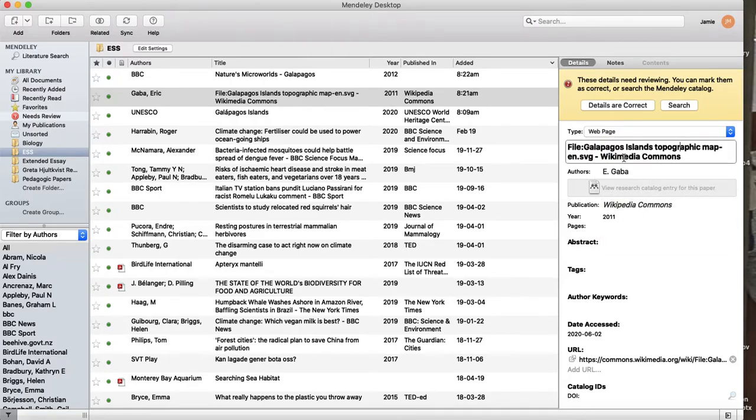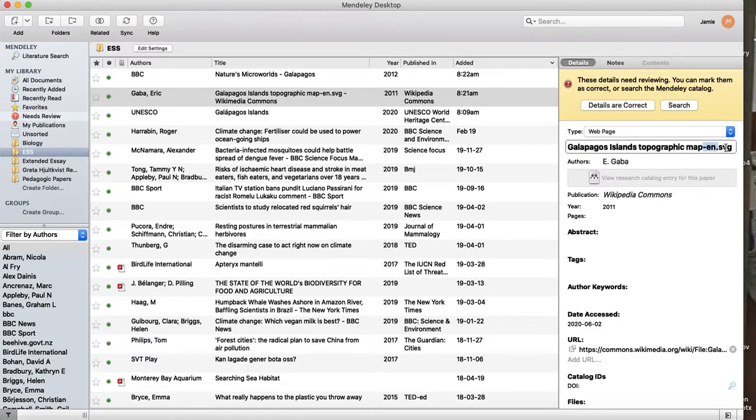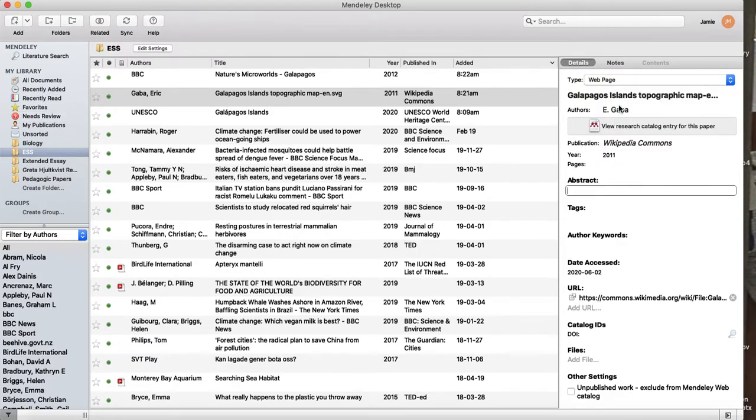And again, we can change the title. We don't want file in there, because we've already got that. And it's just basically the topographic map. Details are correct. So it has the web page, it has the publication, it has the year it was done, it has the author. Again, if it didn't have the author, I would just write the author down as Wikipedia. Again, it doesn't really matter so much. You don't have to panic so much about coming up with the specific details.